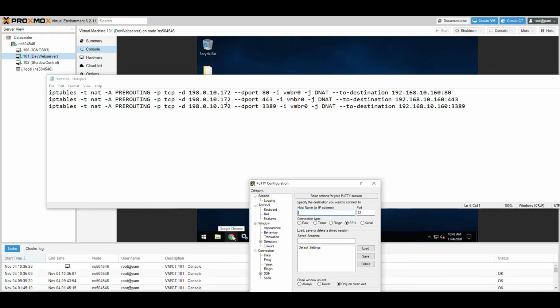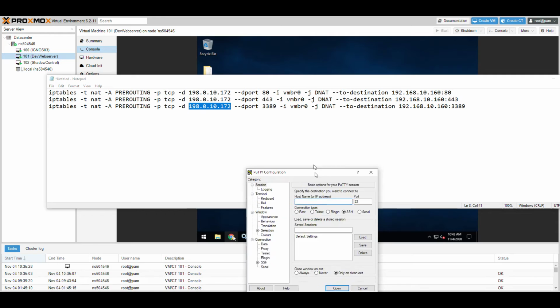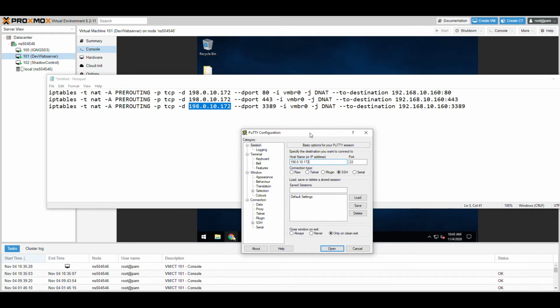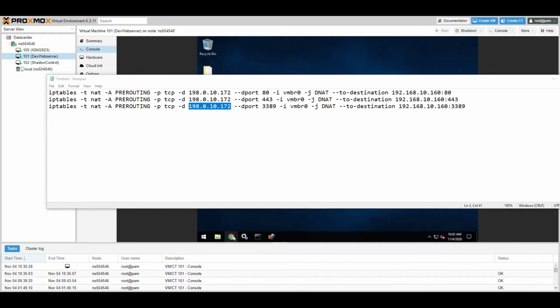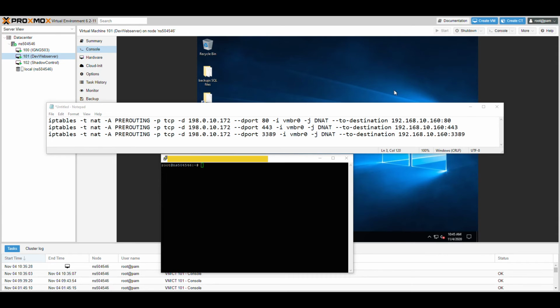We're going to connect to our Proxmox public IP, that's what our public IP is. And then we're going to hit open. And I'm going to go ahead and put in the password here, but you can just use PuTTY and SSH and get to that point. All right, we are now SSH into our box here.